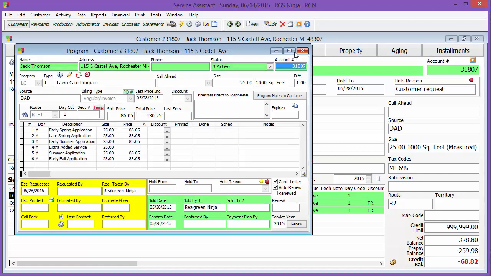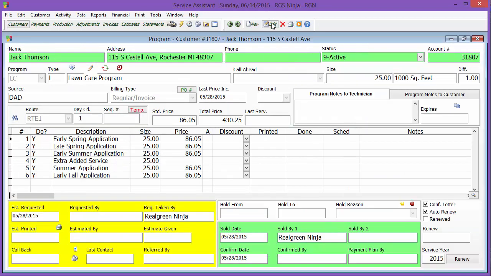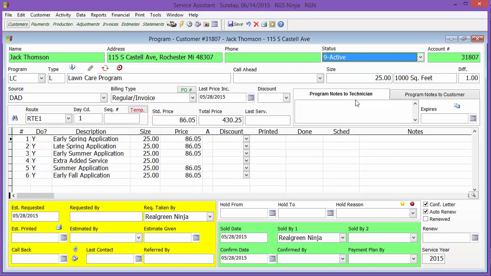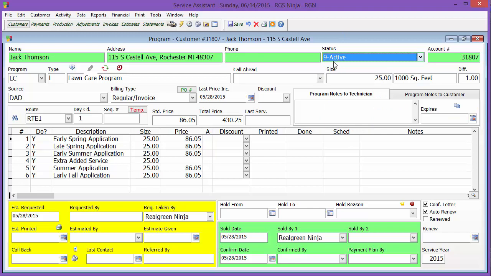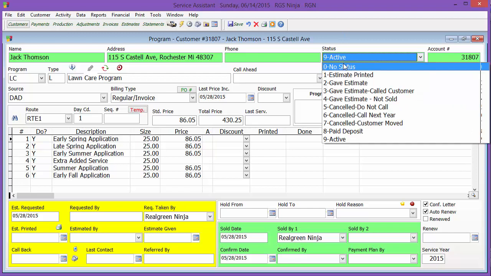Alright, so let's go back into the program screen right here, and like I was saying, let's go ahead and go into edit mode so you can see what fields can be changed. So you'll see here again, you can change the status of the program. If you're doing the work, it's going to be active. Alright, if it's something where you're trying to market to them, you might put it in like a no status.